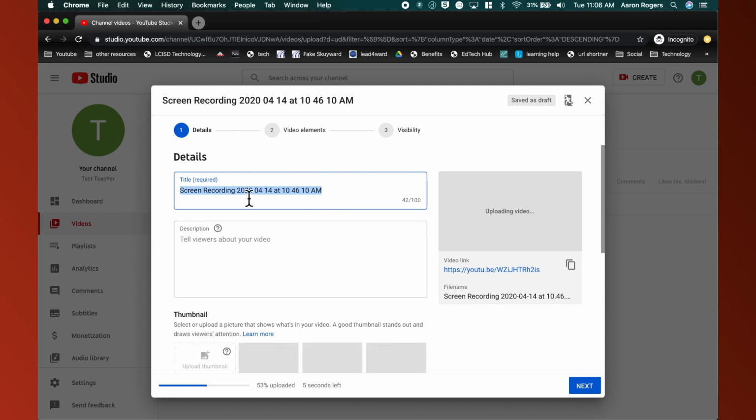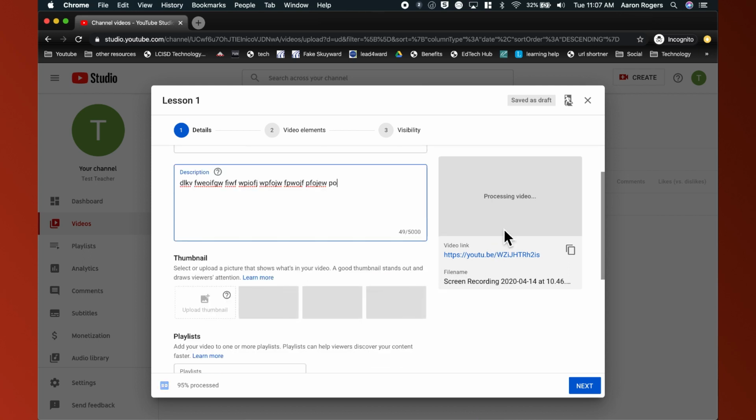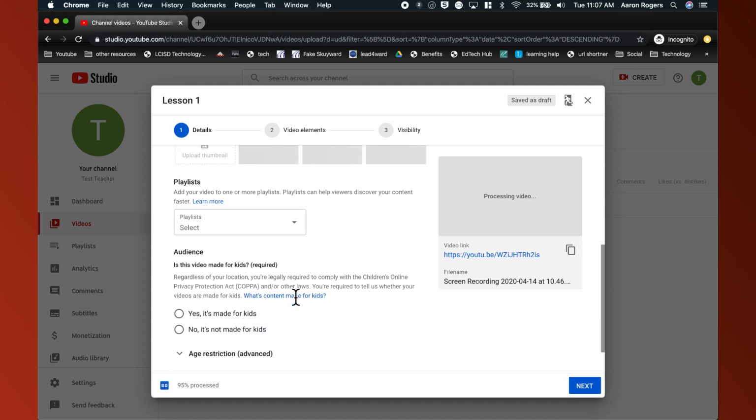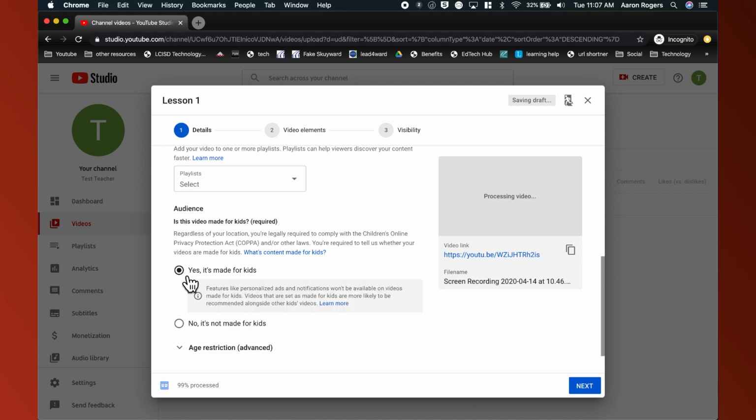It's next going to bring up a window to give your details. This first window is your title. So I'm going to title this one Lesson 1. You could title it the lesson name, you could title it the date, whatever. And then if you wanted to, you could also put a description down here that's pertinent about this video. Once it's done processing, you're welcome to choose which thumbnail. But the one that's very important is when I scroll down just a little bit, audience, I need to say yes, this is made for kids, because this is a video that is being seen by children. I'm going to go ahead and press next.